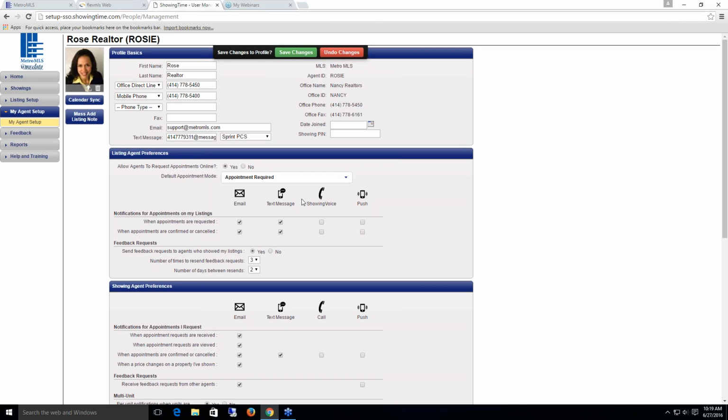Then next, these are the options that you can use to receive appointments that are requested on your listings. So notification for appointments on my listings. When someone requests an appointment on a listing, you can choose to get an email, you can choose to get a text message, you can choose to get a recorded message from the showing voice function, and you can choose to get a push notification. That's if you have the app installed on your phone.